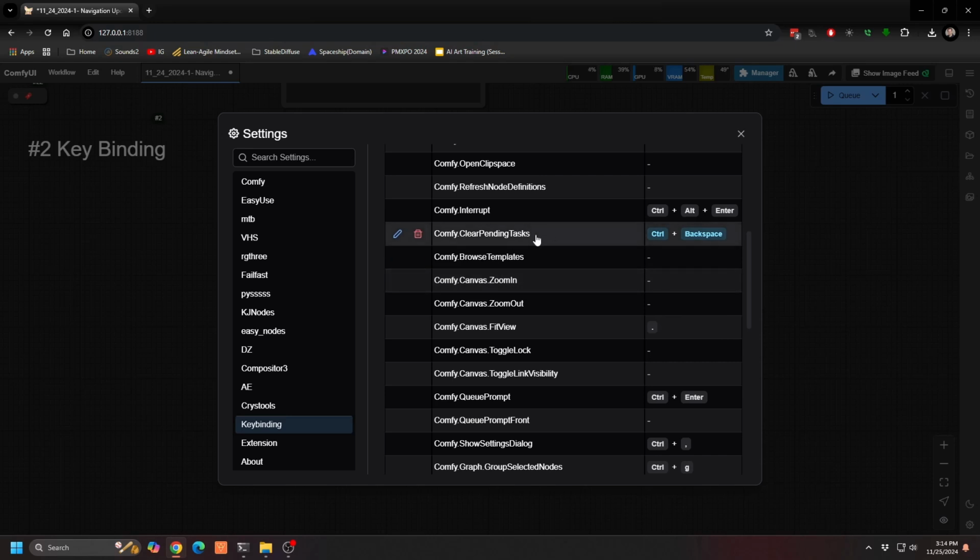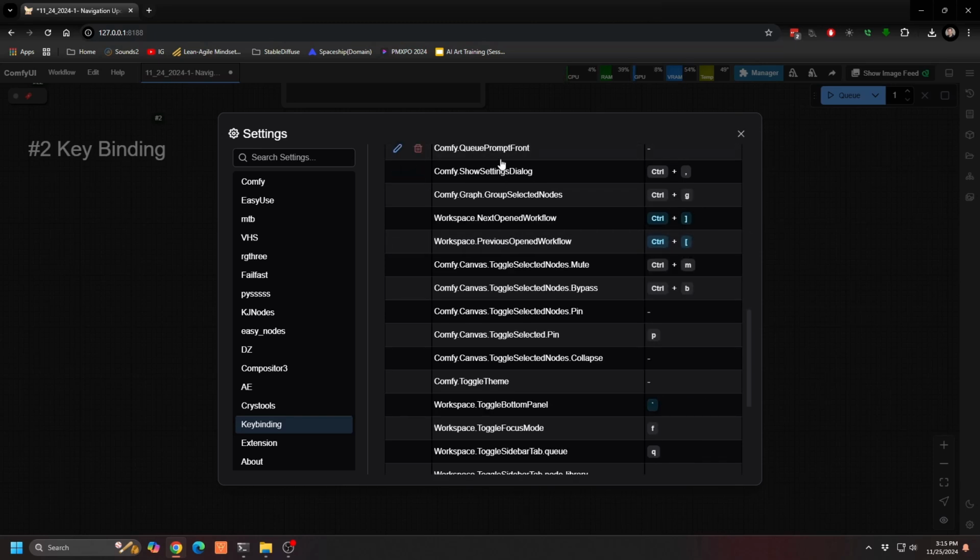If I scroll down a little bit more, we'll talk more about interrupt in a bit. Clear your queue. Let's say you have a whole bunch of workflow jobs that you've set up and you realize, wow, this is not working out right. Instead of having to individually delete and kill them off from your queue, you can just use this as a quick way to kill the entire pending task queue. Bringing up the settings dialog itself, I use Control comma to bring it up really quickly. We'll talk about groups and navigation in a bit.